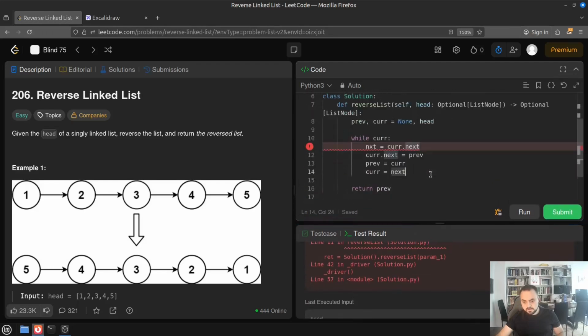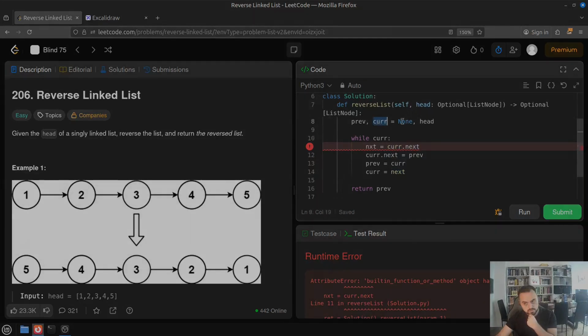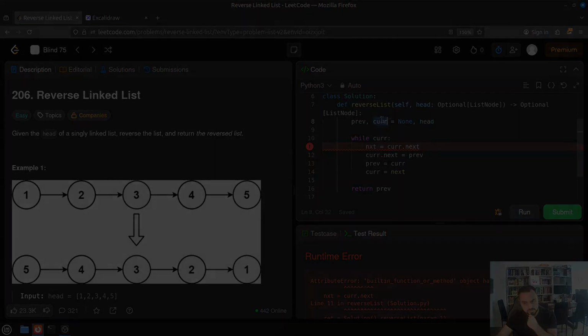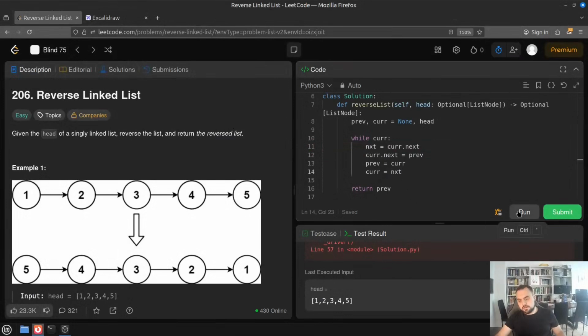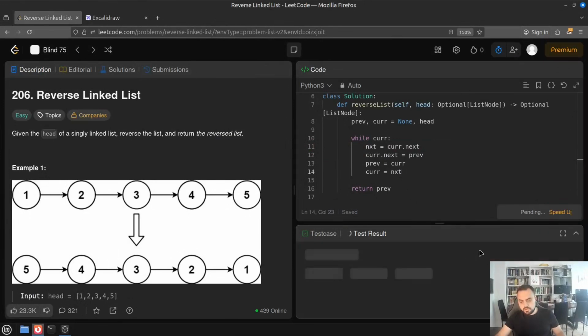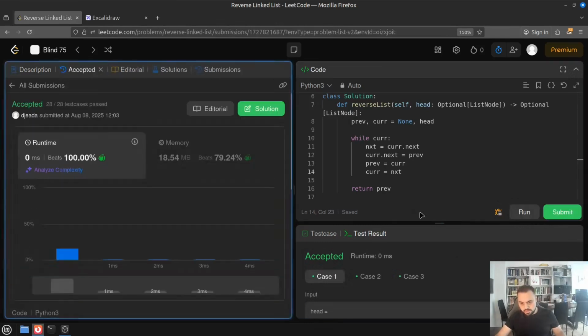Why is that so? Current should be pointing to the head. Okay, I see. The typo is here. I use NXT here, and here I use next. Okay, let's try again. And the first two cases accepted, so probably we are good to go, and we beat 100% of other users.